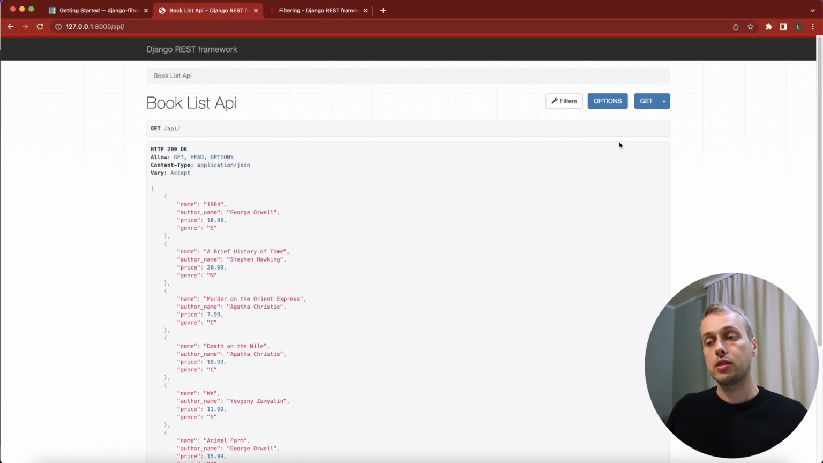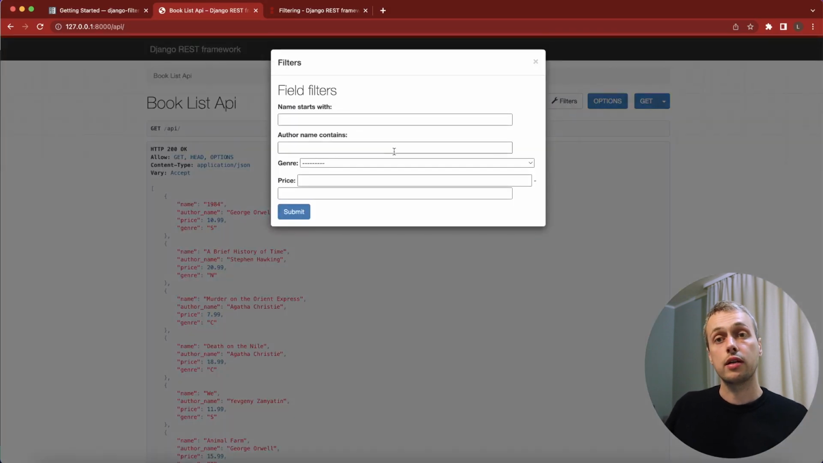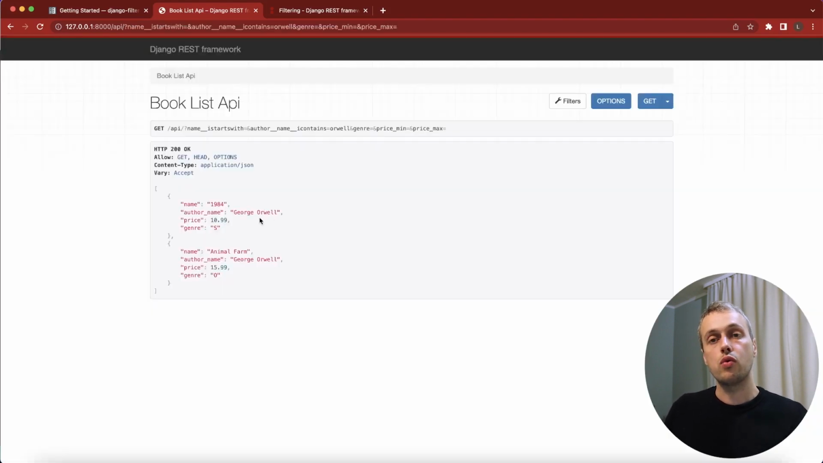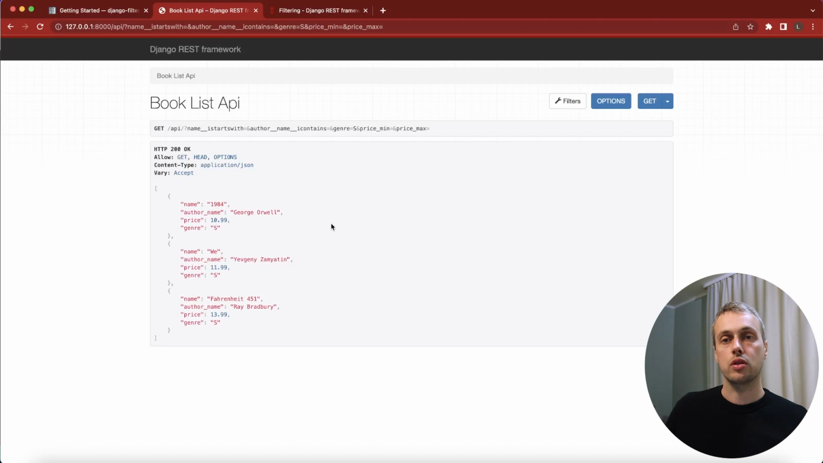If we refresh the page, we now see we have the same data coming back, but we have this option here for filters. If we click that, we get this rather ugly looking form. But let's say we wanted to filter down to authors containing Orwell. If we submit that, we can see that it now returns the JSON data only for those authors whose surname contains Orwell. And again, if we go back to the filters, let's say we wanted all sci-fi books. If we select that, we now get the sci-fi books from our database returned by our API.